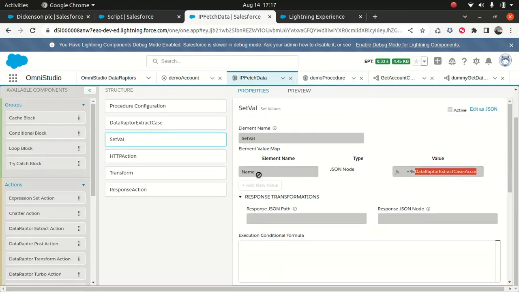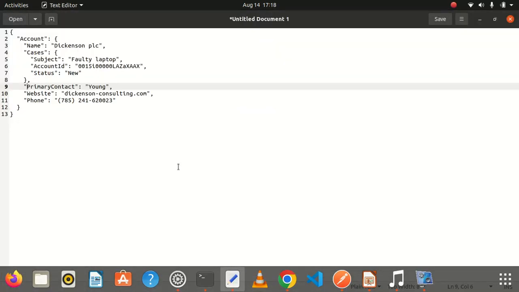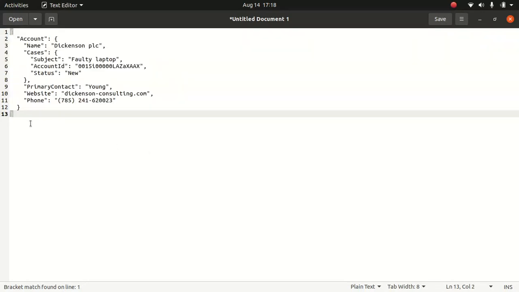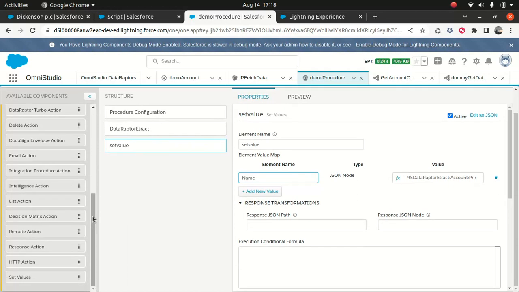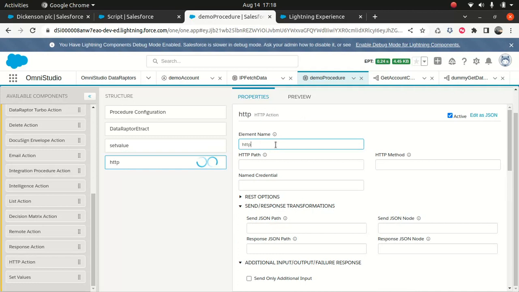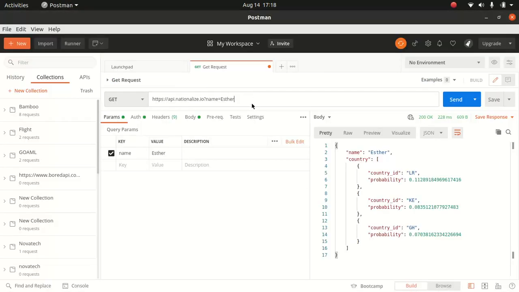It's pretty simple. All right, now I got a name, which is fantastic. Now I can use it in my API call. So this is getting me this JSON, and I got the name from this API using this set value. Now I need to query an API. So for that, you drag and drop an HTTP action. Say HTTP, whatever the name. HTTP code and HTTP path. So for that, you just go to this.